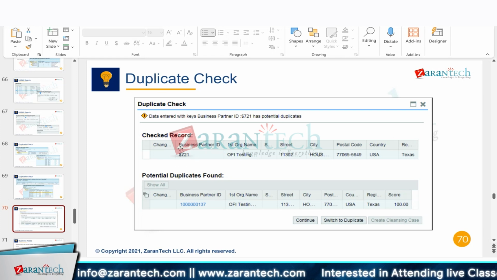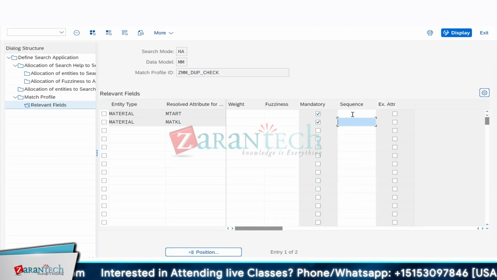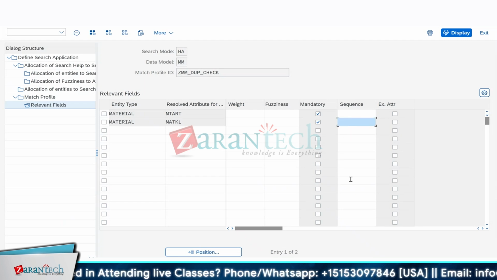I'm creating one business partner. For the business partner, it shows the potential duplicate. You see, this is the existing record. Now the sequence talks about in which sequence the selected fields should get displayed. That's what the sequence is about, but you can leave it. We don't care in whatever sequence it gets displayed. It's not a big deal.